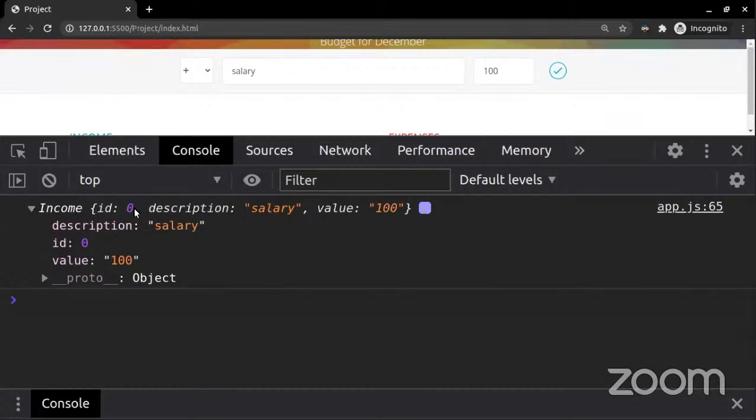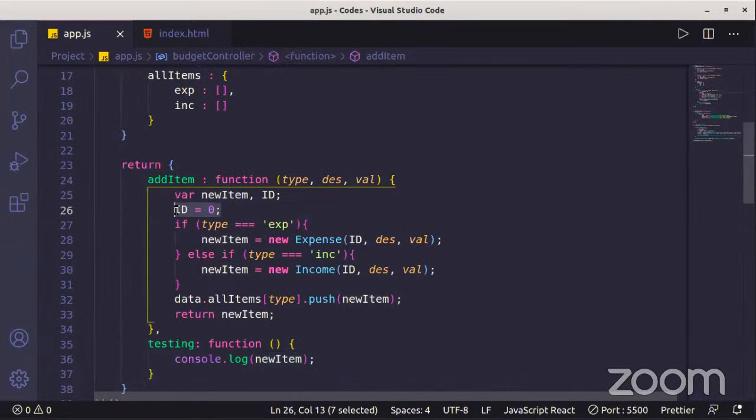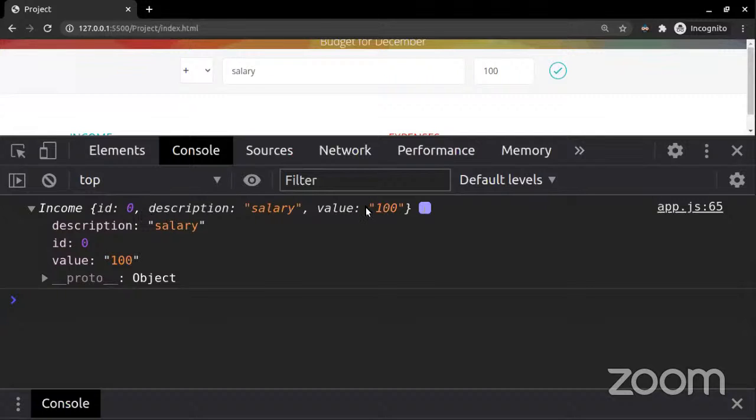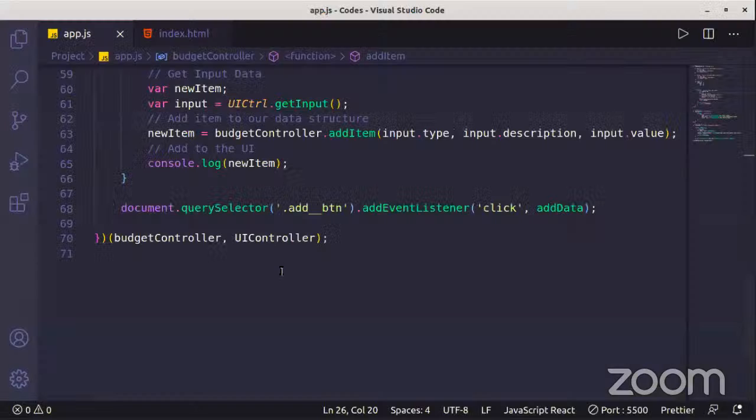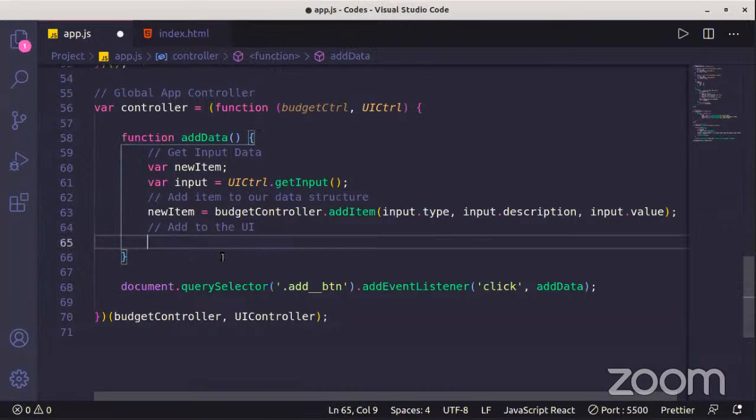Now you can see the id is 0 because we initialized it by default. Here you can see we initialized it to 0. And what is the description? We added salary. So you can see that we have successfully added. Now let's see the whole data structure.